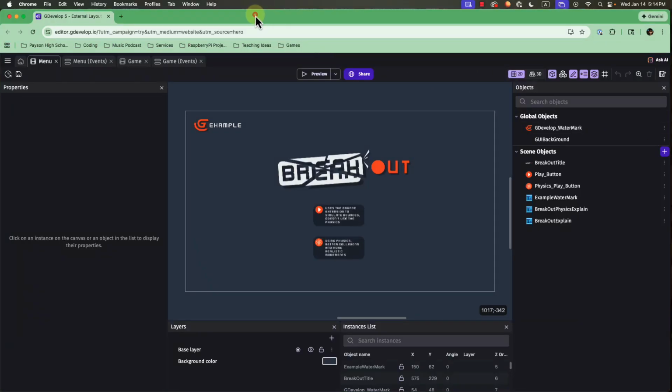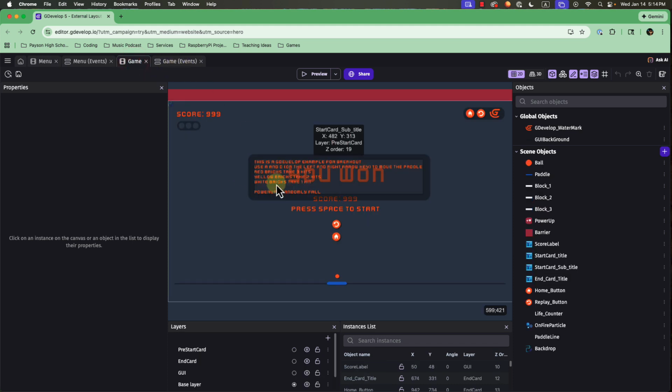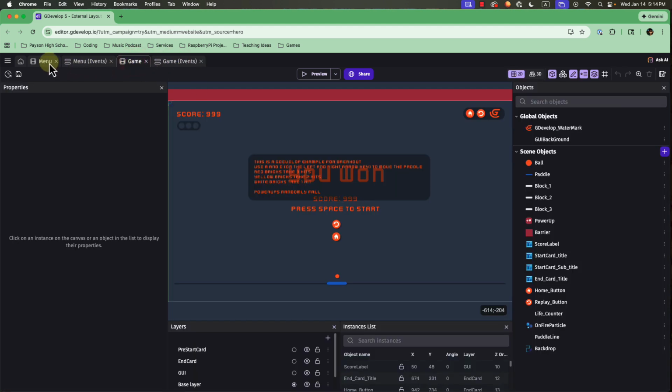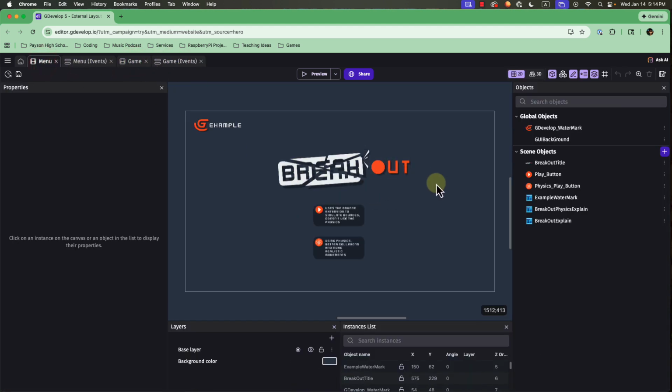Hey everybody, today we're going to learn about external layouts and how you can use these to create new levels to your game. This is a really easy way to make new levels without having to copy all of your code and have lots of different scenes that have pretty much the same code. Okay, so here I'm using the Breakout template from GDevelop, and I'm using that because they already have some external layouts built into it. So let's see what those look like.